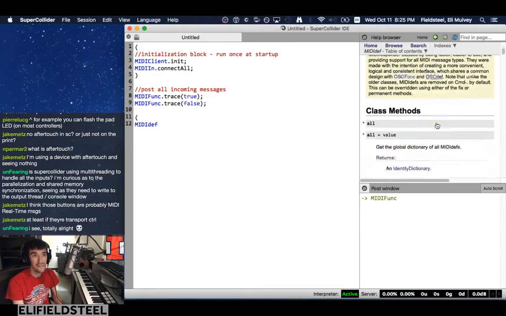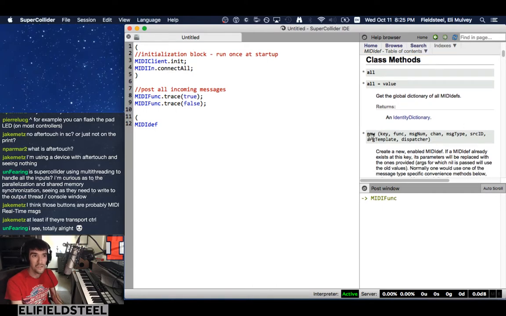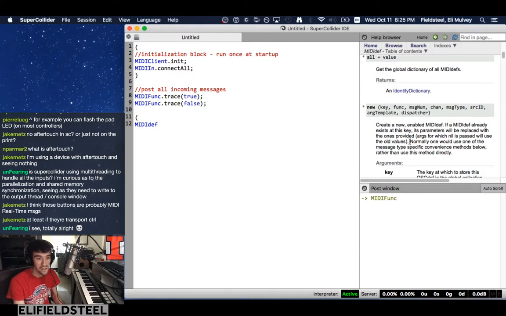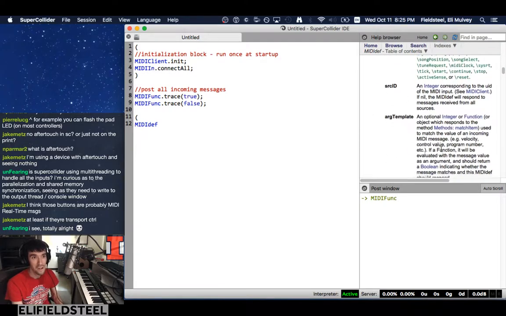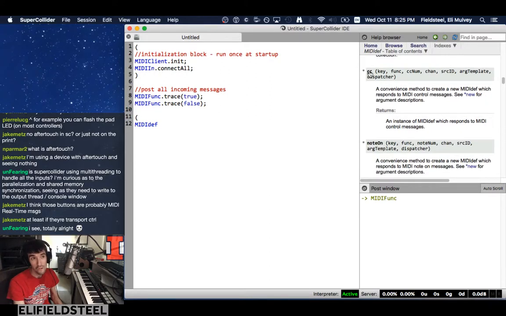In MIDIdef, the class method we use to create a new instance, we actually choose. We could do .new, but in the help file here, it says normally one would use one of the message type specific convenience methods below rather than use this new method directly. So we're going to just gloss right over new. Instead, here we have a bunch of class methods which create a new MIDIdef of a specific type. So MIDIdef.cc will create a new MIDIdef which responds to MIDI control messages.